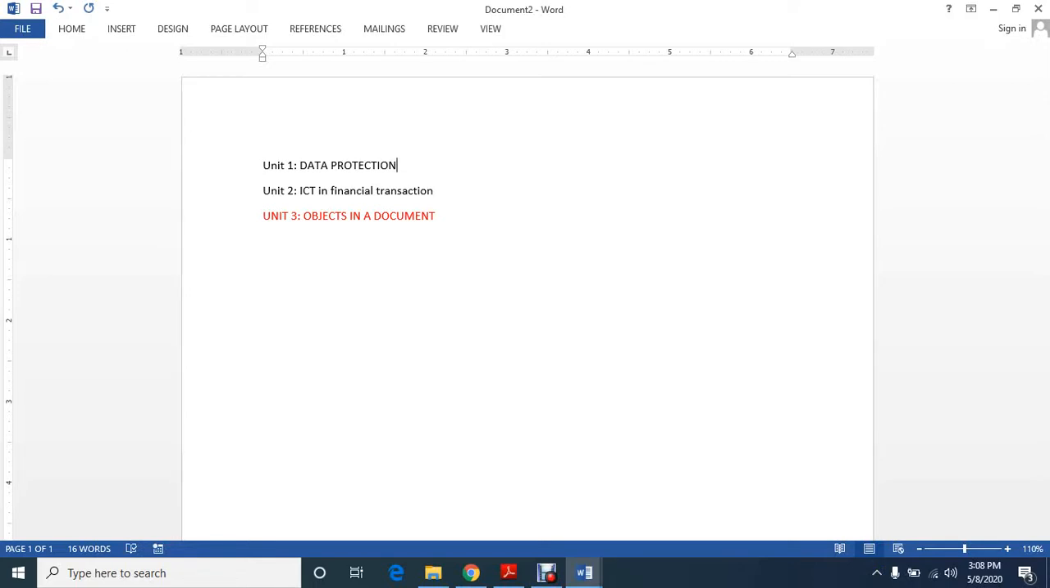Unit 2 was about ICT in financial transaction. We have defined a financial transaction as the agreement between the buyer and the seller when they exchange an asset. We have seen many technologies used in finance, the negative and positive impacts of ICT in finance, and the role of computers therefore.